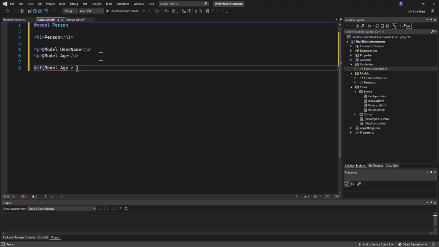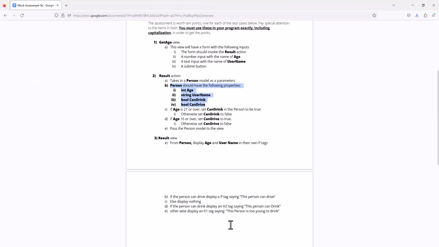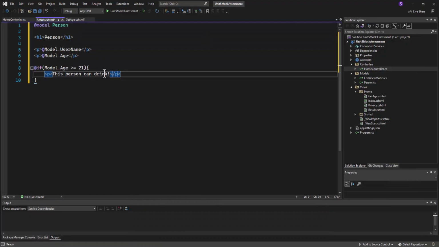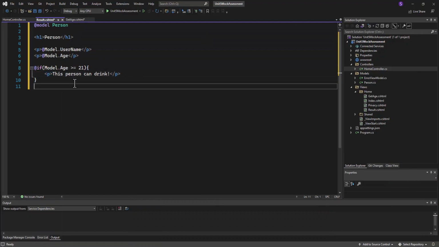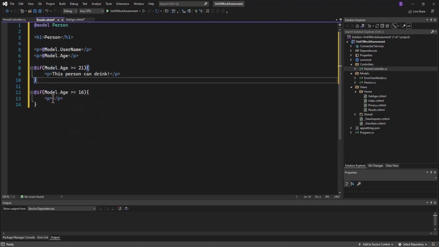So if age is greater than or equal to 21, then we'll say in a p tag, this person can drink. Or what do they want me to say? What exactly does it say? This person can drink, this person can drive. This person can drink. Okay, cool. So @if Model.Age is greater than or equal to 16, put a p tag. I just had to spell Model correctly. And then we'll say this person can drive.